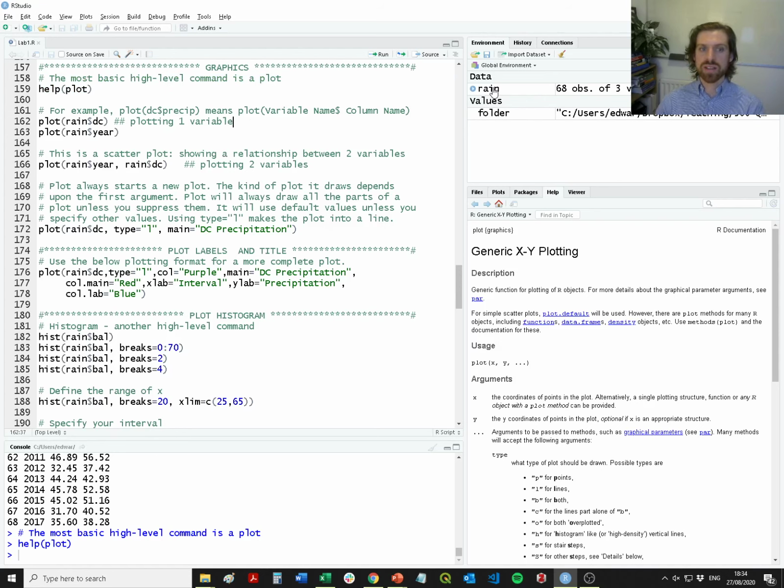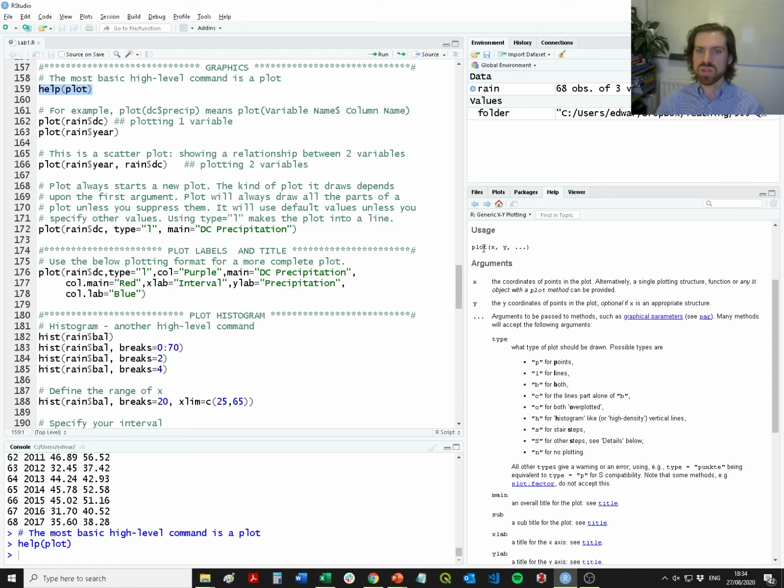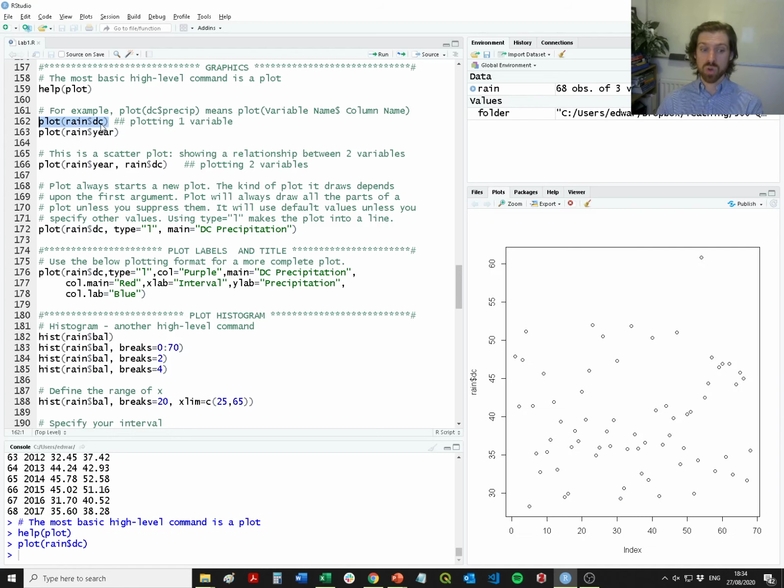So we are able to take the data rain, we're able to plot. So here, if you look at plot, we said, what is this function plot here? And when you open up the documentation, it says this is the usage, plot x or y, etc. What this basically means is you can put a variable in here for x, like rain DC. So this is saying go to the rain data frame and then get me the variable DC, which is the rain in DC. And basically it's just plotting the single variable. So this is rain here on the y-axis, and this is just the index here.